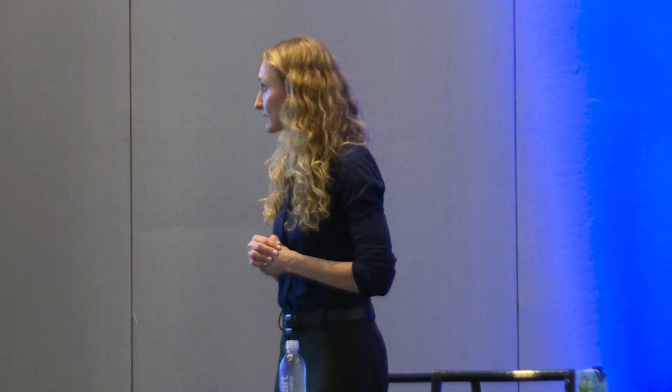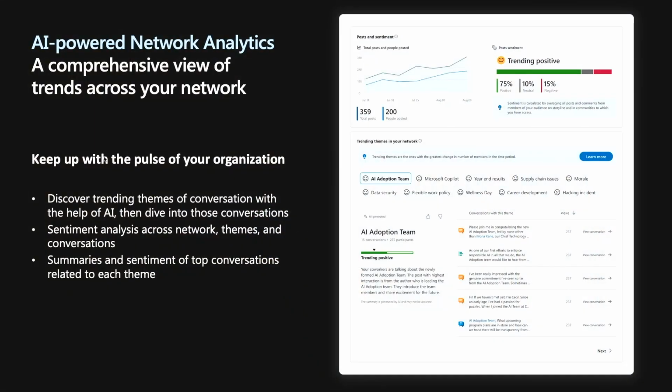The AI will read through those for you and surface those trends, making it easy for you to understand where to focus your team's time and attention and how to maybe update your communication strategy so that you are better speaking to employees' needs. We can see here some of the examples of the themes that are surfaced are the AI adoption team, Microsoft Copilot, year-end results. There really is no limit on the type of themes that can be surfaced here. So it'll reflect what types of conversations are happening within your organization, and that can help you get a better understanding of what's going on.